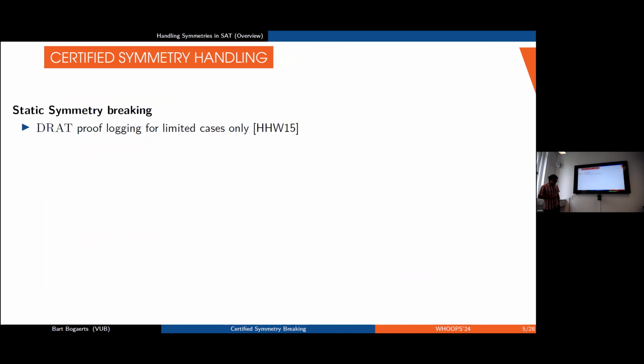Okay. Now, what does this have to do with proofs? Because we're here at a proof logging workshop. For static symmetry breaking, there has been direct proof logging for limited cases. If your symmetries are simple enough and not interacting too much, you can do direct proof logging for it. For the general case, there has been VeriPB based proof logging, and I should update this to the journal reference, which should be 23 now.